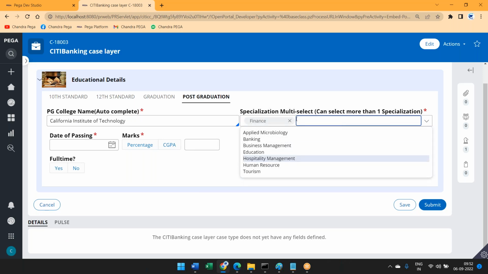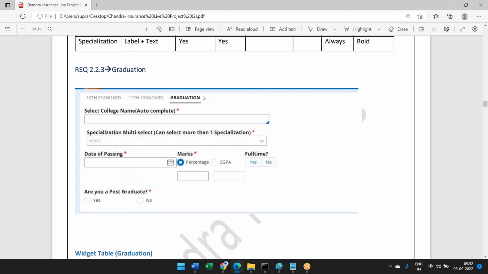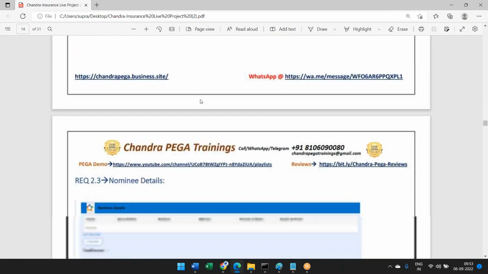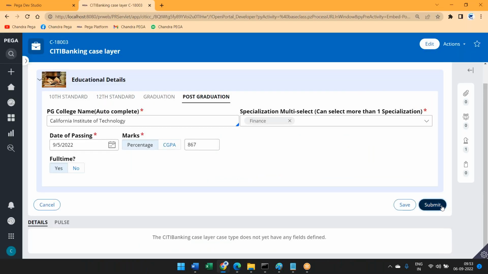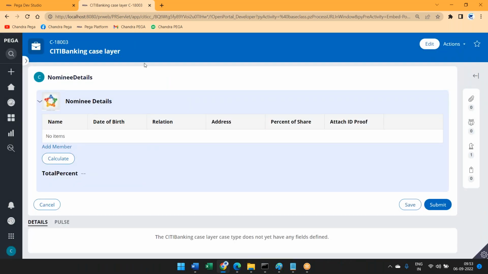And here you have to select your own specialization. So graduation I'm specialized in one, post graduation it can be different, right? So that is the reason this will be empty and clear. You have to enter it again. Date of pass, percentage, and part-time or not. All these will be very, very clearly documented in these things. So after filling all the details, clicking on submit button, it has to take me to the next screen showing for nominee details. Let me click on submit button, and here it is taking me to the nominee details.